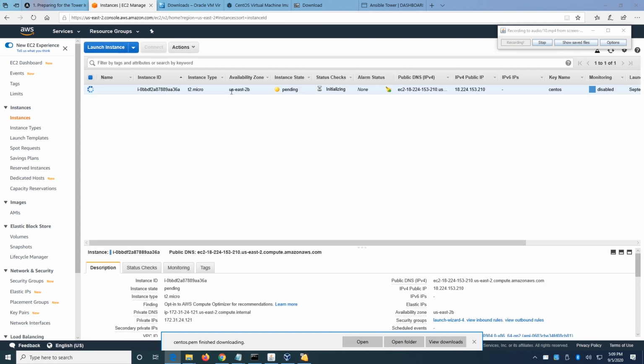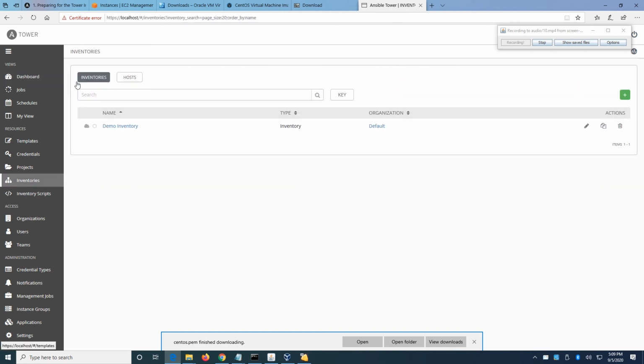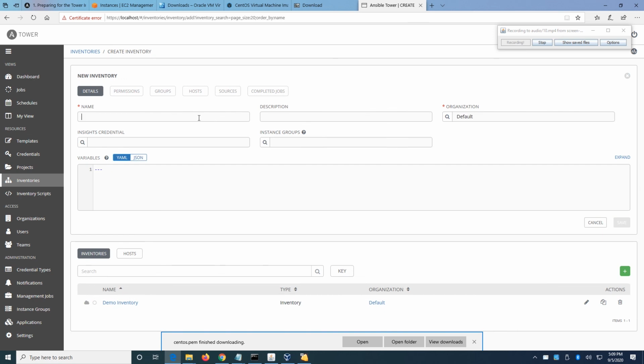Right, so as this instance is coming up, this is a public IP, so let's copy it to the clipboard. Right, so let's move back to our Ansible Tower. Okay, so we need to create an inventory. This is the default inventory that comes with the default Ansible Tower installation. So create new inventory. I'm going to call it CentOS. This is the name of my inventory. Save it.